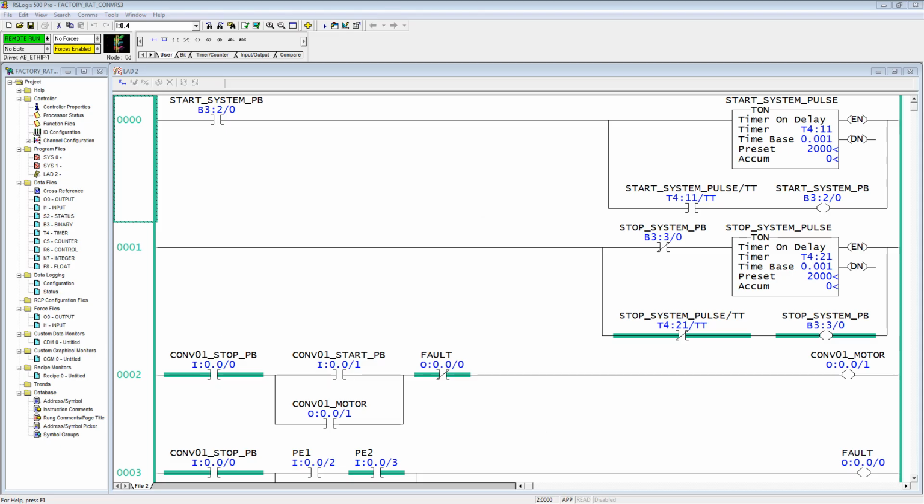Throughout your hands-on learning process, you're going to have to manipulate the state of bits and values in the memory of the PLC from your keyboard. Some of the bits you can manage with switches on your learning station. For instance, look at rung 2. Conveyor 1 stop push button, conveyor 1 start push button. Those are both actual inputs, input 0 and input 1. But most trainers or learning stations only have 6 inputs and 4-6 outputs.